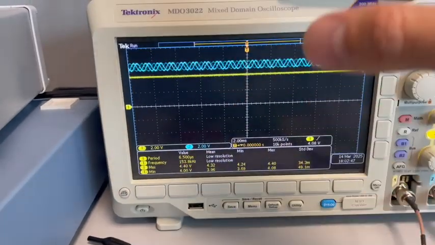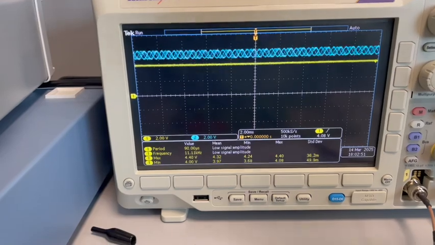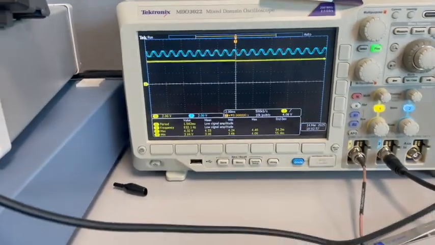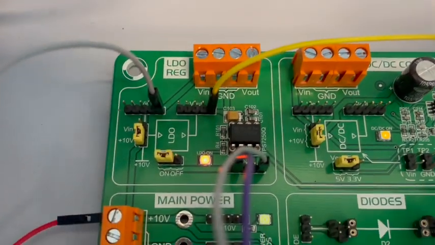So in order to regulate any input and always have a fixed output, let's say 5 volts, the LDO is used for these cases. So today we're going to study how LDO works, and you're going to see in practice how it works.